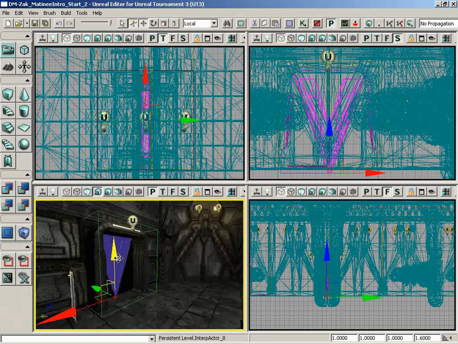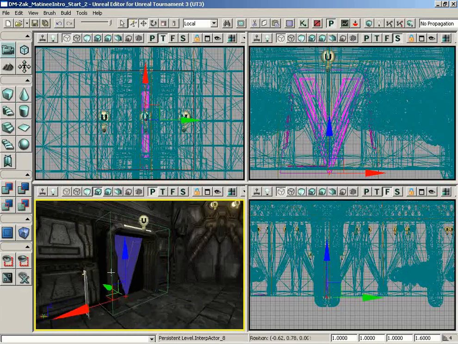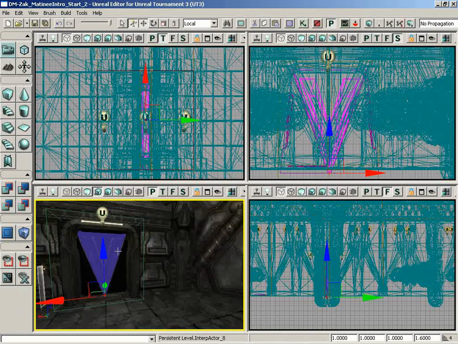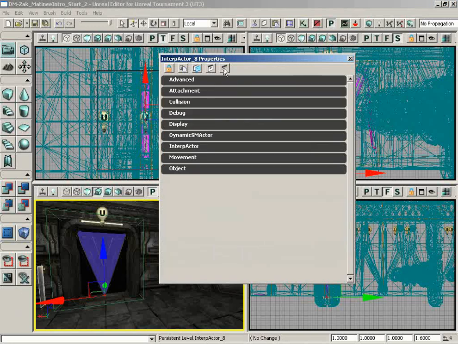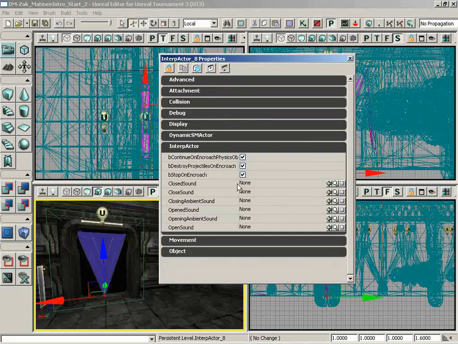I'm just going to select the door track. I don't necessarily think that all 3 of these pieces need to all be making sounds because they all move in unison. So we'll grab this main central door piece and double-click it. Let me collapse everything. And under interp-actor, we have all of these different sound entries. We have closed sound, closing ambient sound, opened sound, opening ambient sound, and open sound.